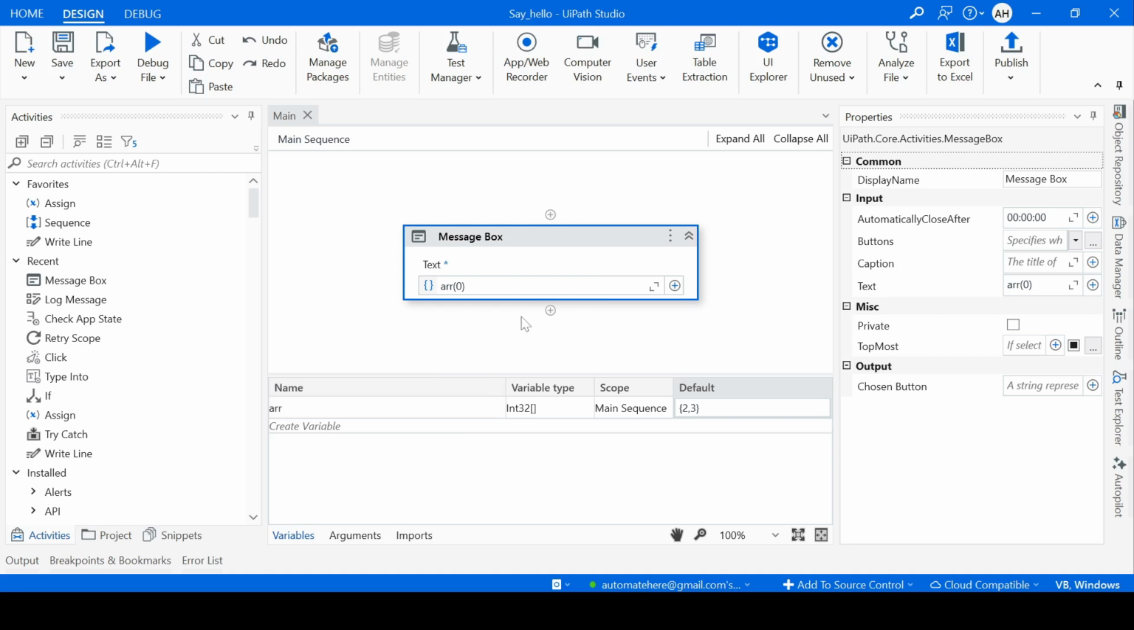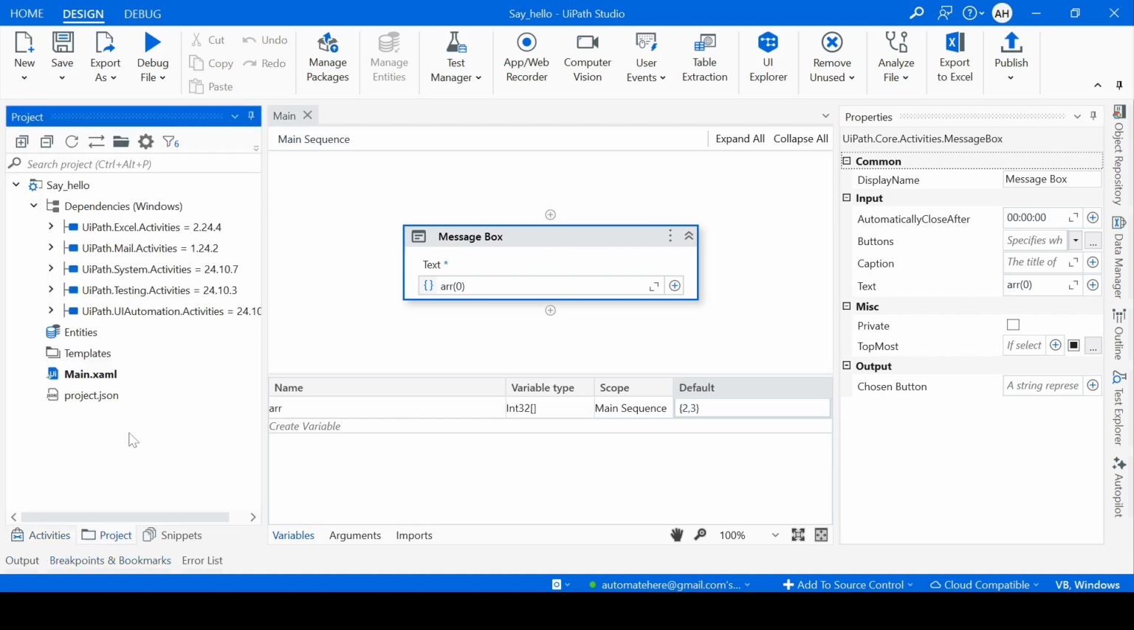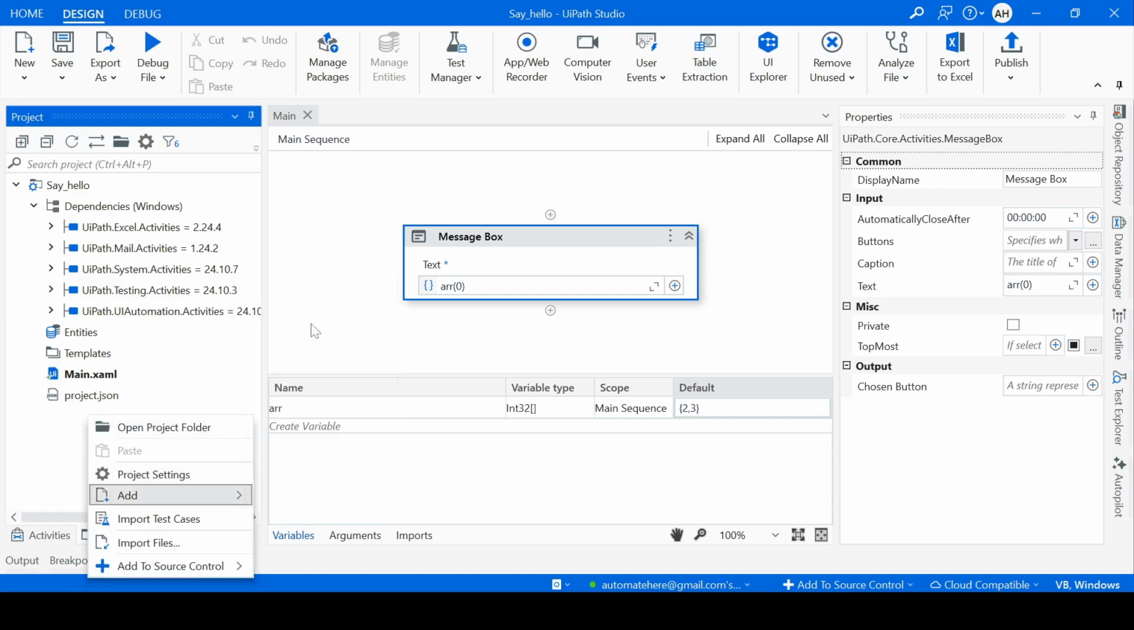Now you might also get it in other cases. For example, if you are using multiple workflows and then you are defining a value in a particular workflow, and then you are using it in some other workflow, but if the value is null, then again you will get that error. Okay, so to show you, let me take a new sequence here in our project. So we'll right click here on this project pane and we'll add a sequence here.